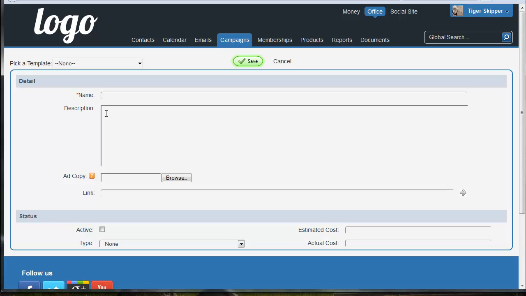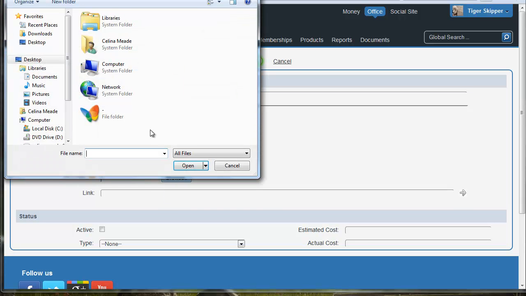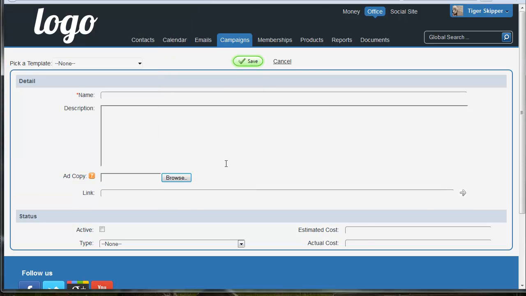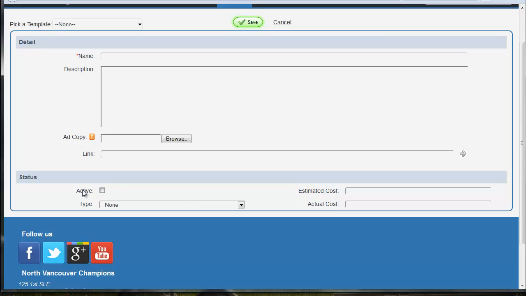You can put anything you like in here. Add a copy. So basically the add copy means if you put something out in a flyer or a newspaper or whatever, you can actually grab a copy of it from your hard drive and save it on file, and that will just help you know where it is for next year. You can put in the link. So if you have something on a friend's site, maybe a blog page, you can put in a link that will take you directly there. Status, so is it active or not active?